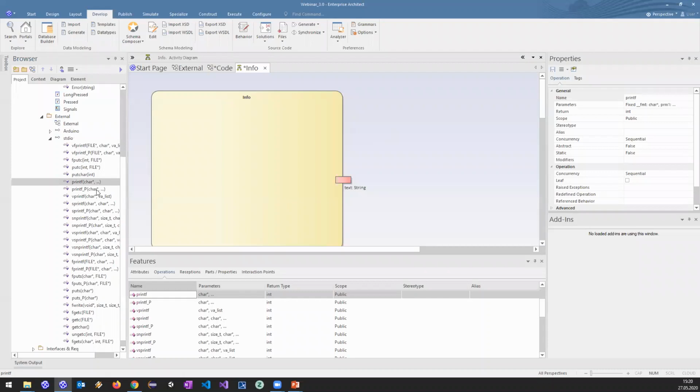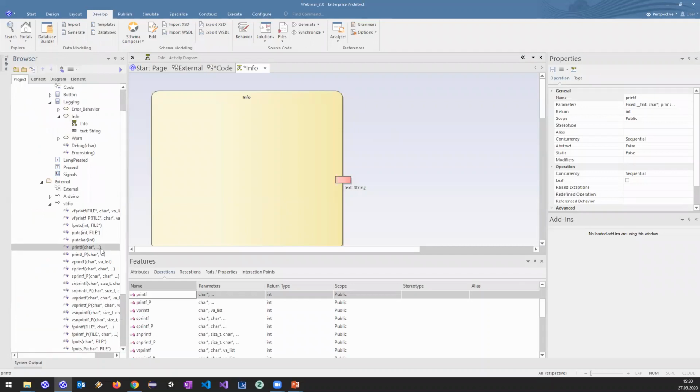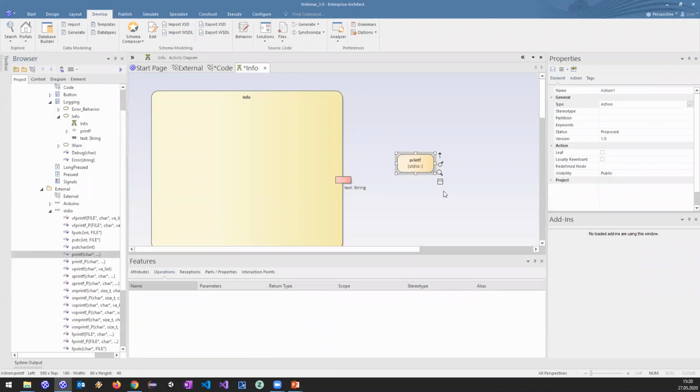And to do this, we usually create a new action, and we would give it a call operation action. But with Enterprise Architect, I think since 14, it's pretty easy. You simply drag and drop the function onto the diagram. And on release, Enterprise Architect knows that you want to have a call behavior action and generates it for you. So we have our call behavior action.